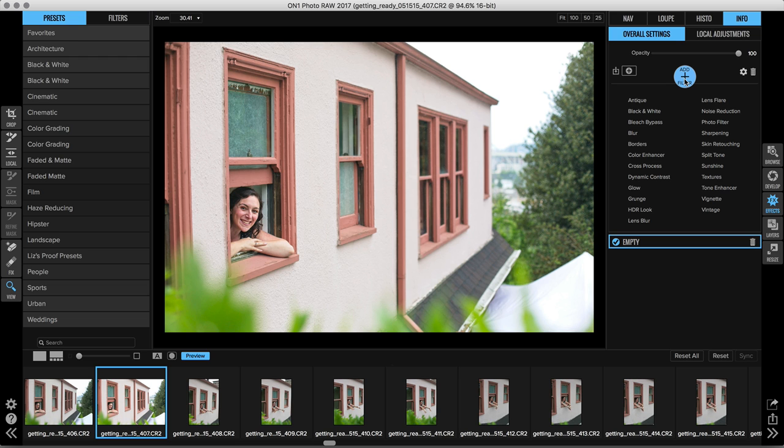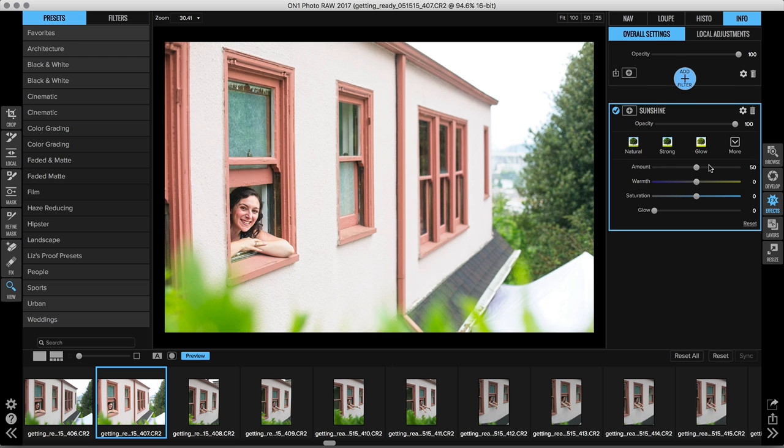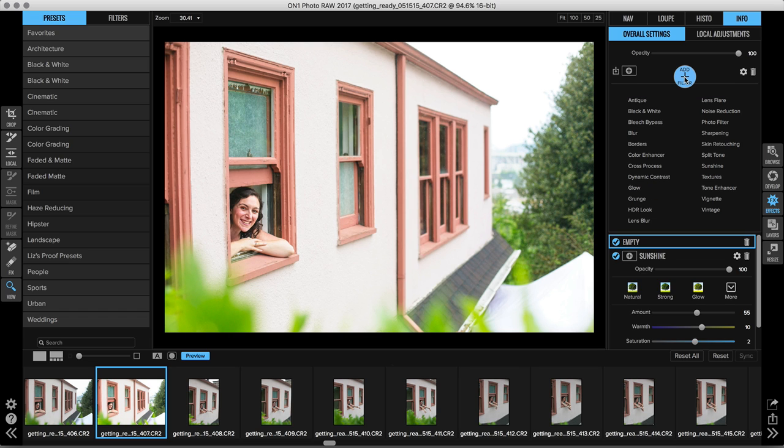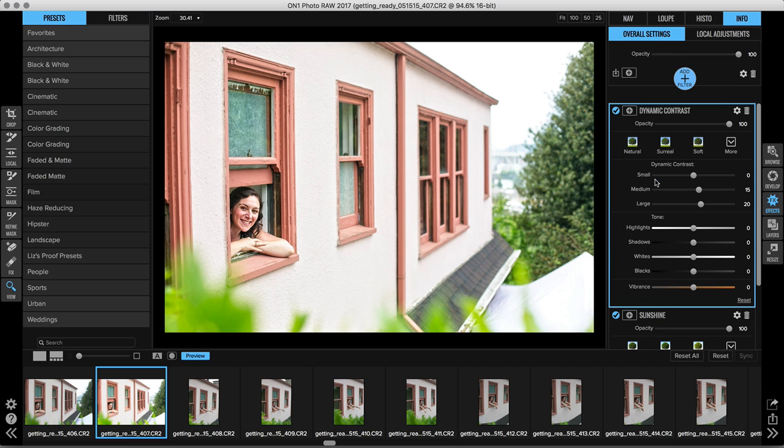So I'm gonna add a filter, add one of my favorites, Sunshine. I can play around with the amount, the warmth, and the saturation here. And I can click to add another filter. And let's go ahead and apply dynamic contrast. Just like with local adjustments, I can add masks and I can customize where I want certain parts of my image to be affected.